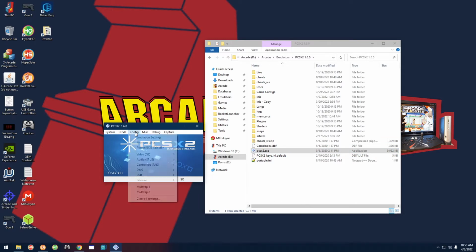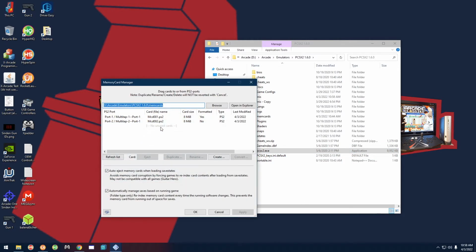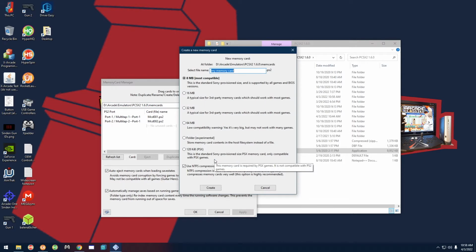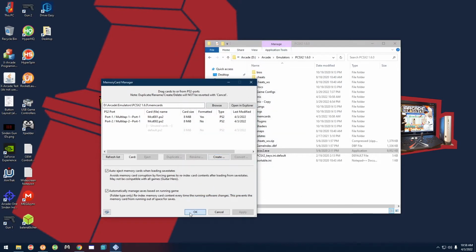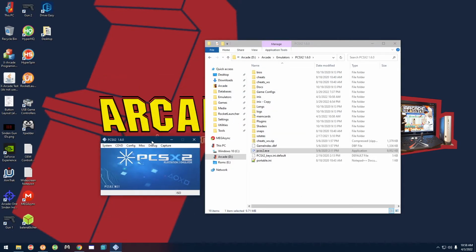Okay, here you want to go to Config, Memory Cards, and you want to go to Create. And you just want to name it default. Default. Just like that. Make sure you spell it right. Go to create and then click OK. And that is basically all you have to do.